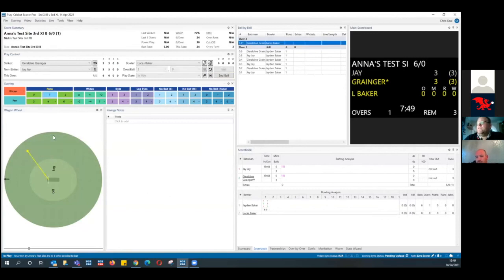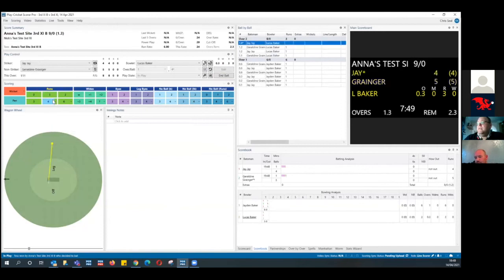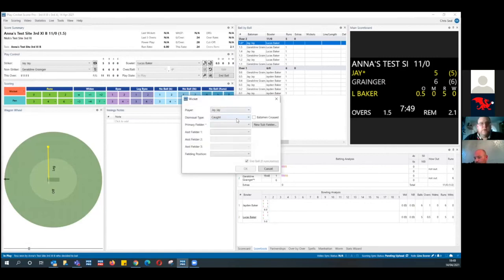Again, I could just score some runs. I'm just going to score a load of ones here. And then I'm going to score a wicket at the end of the over. Clicking on the wickets, I get the options of what kind of wicket it is. It defaults to caught. I'm going to do a caught, and it will ask me for a primary fielder.